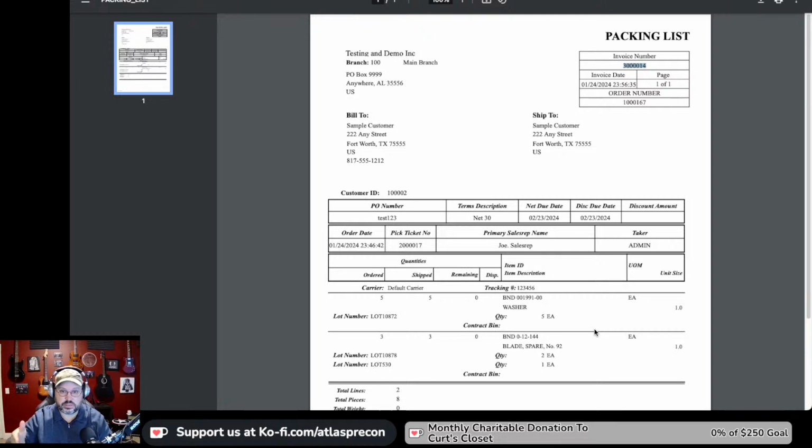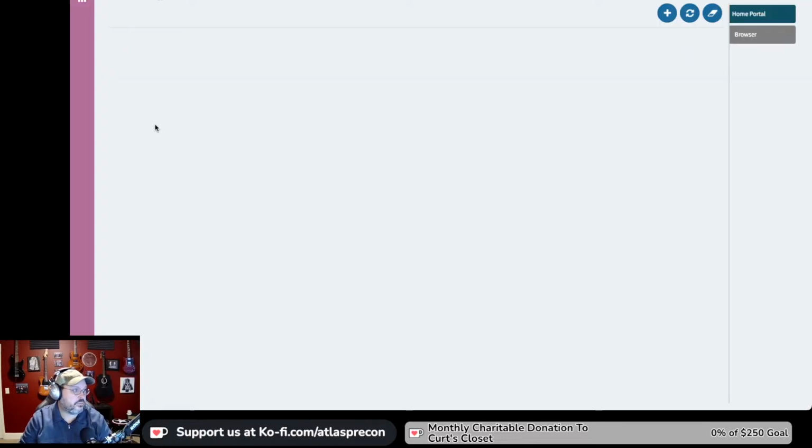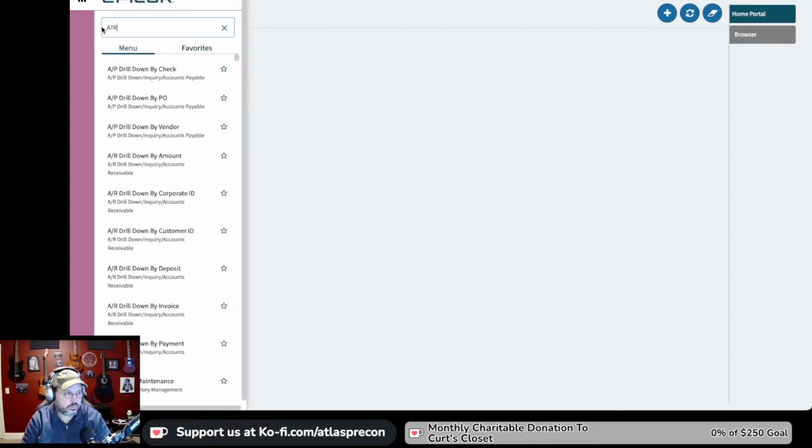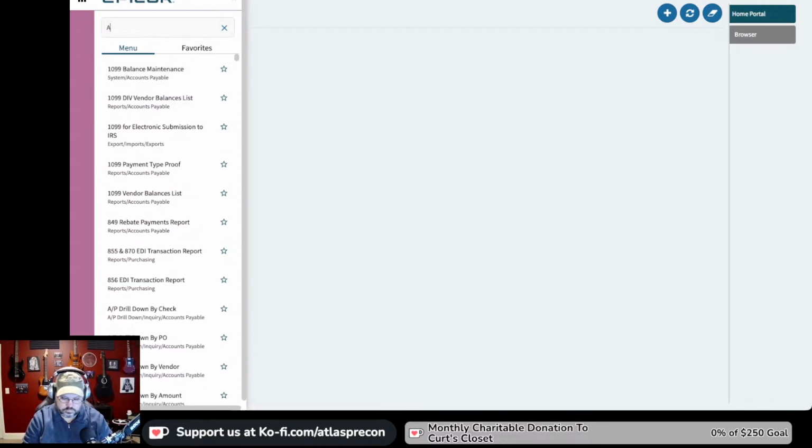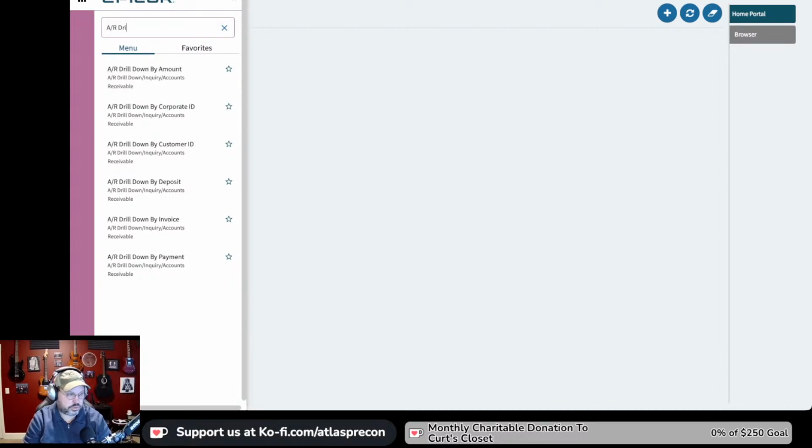Every invoice needs to be printed at least once, or really just once, and then transmitted to the customer at that point. However, if you want to look at the invoice, or if you need to reprint one because a customer says, hey, I didn't get it or whatever, that is all done in your AR drill down. So if I do AR drill, I've got several different ways that I can do inquiries into invoices in AR. We know the invoice number in this case, so we'll just use that, but you could do it by customer ID. You could do whatever you want.